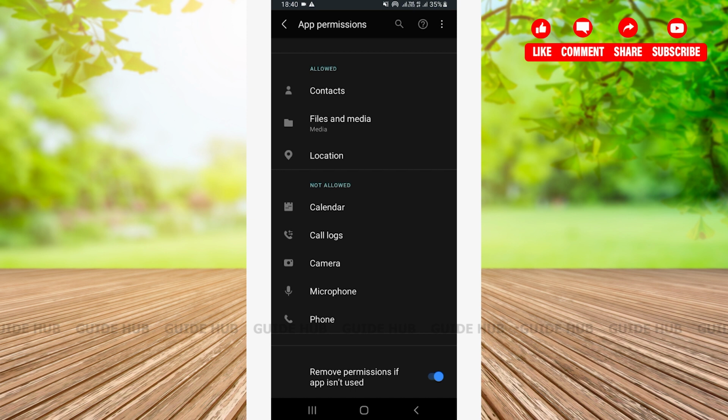Now you can go on your Facebook and you can see that you'll be able to access photos through your Facebook. That was an easy step-by-step tutorial on how to allow Facebook access to photos.